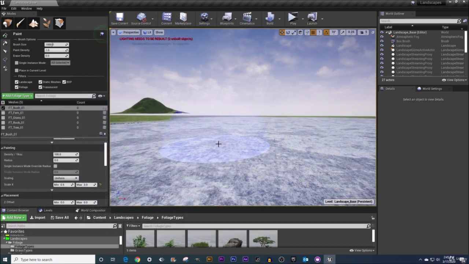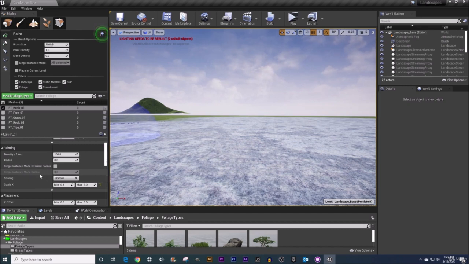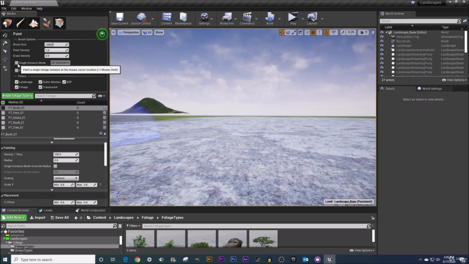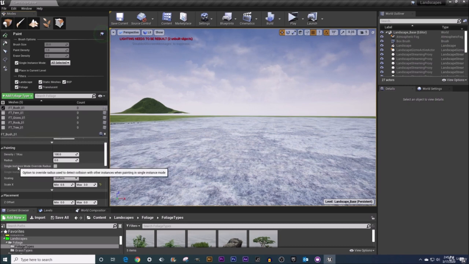Now, last but not least, under our painting settings here, we've got these new settings called Single Instance Mode Override Radius and Single Instance Mode Radius. Of course, this one is grayed out and it doesn't become active until we check this box for Single Instance Mode Override Radius. Now, really, these only come into effect if we are in single instance mode. So with my bush here selected, I'm going to kick it into single instance mode. And all selected here is fine, meaning it will do a single instance of everything selected. Currently, we just have our bush selected. And with this single instance mode override radius checked, we can then specify a radius.